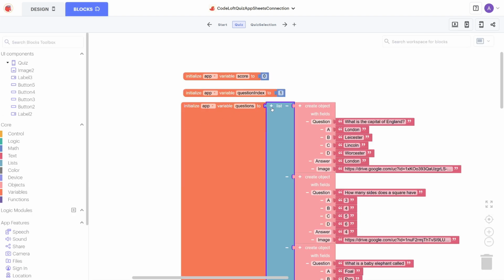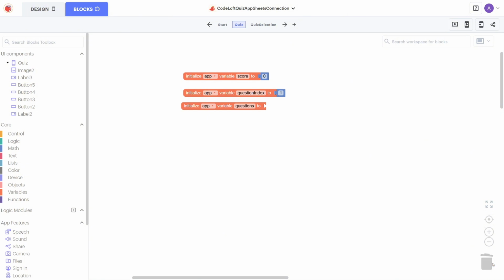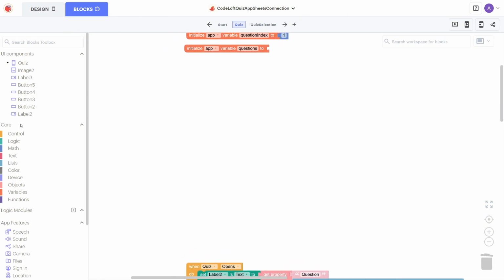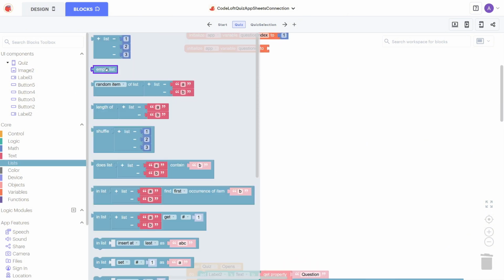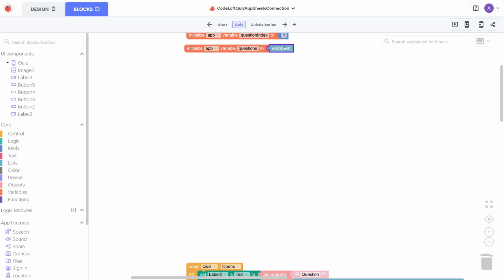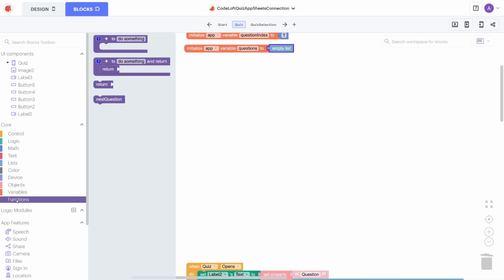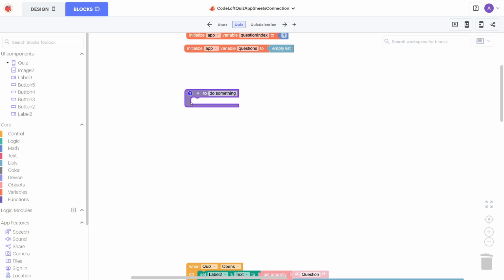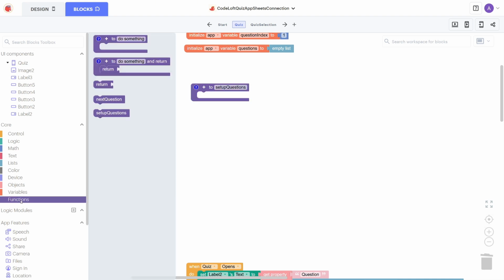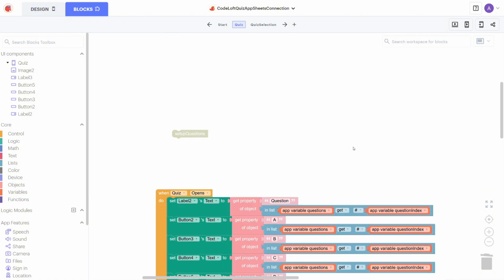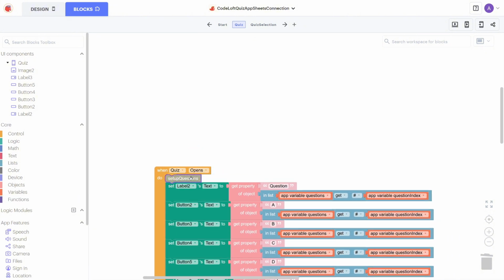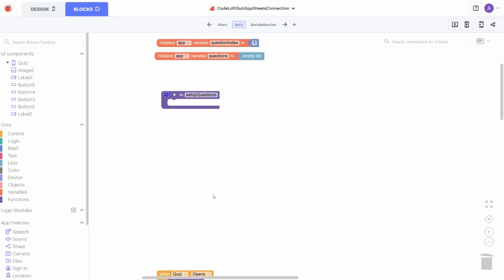Find the variable where we previously stored our list of questions, and change it to just an empty list. This gives us a clean slate to work with. Then, create a brand new function and call it Setup Questions. This is where we'll load and prepare our quiz data. Next, go to your Screen Opens block and call the Setup Questions function as the very first action. This way, your app knows to run this setup process as soon as the screen loads.